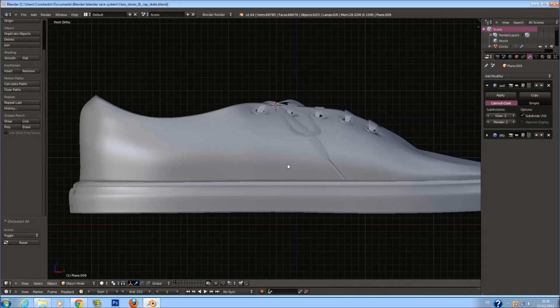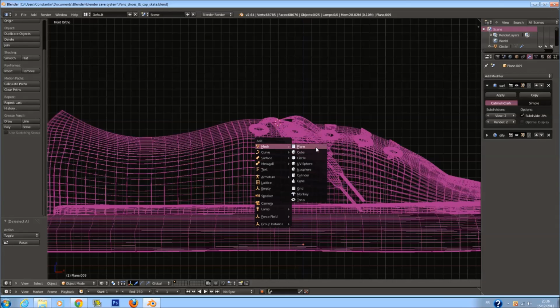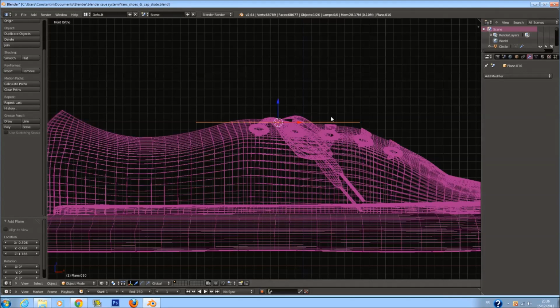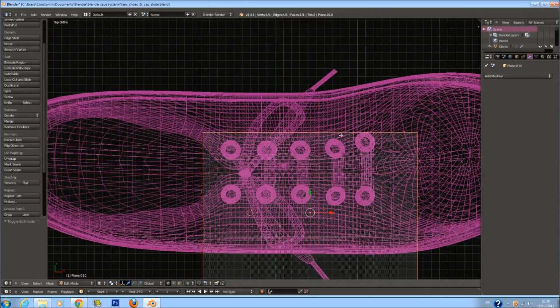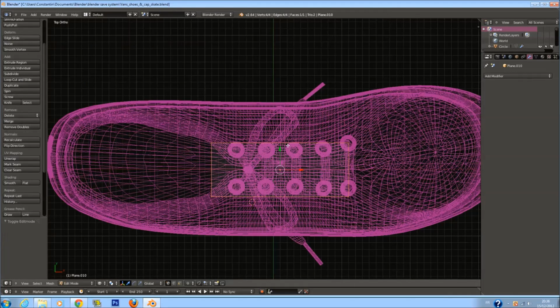Good. And finally, we need another part of your shoes. So add a plane, and you move this one here and you scale on the X axis, and you move on the Y axis here, scale on the X axis.